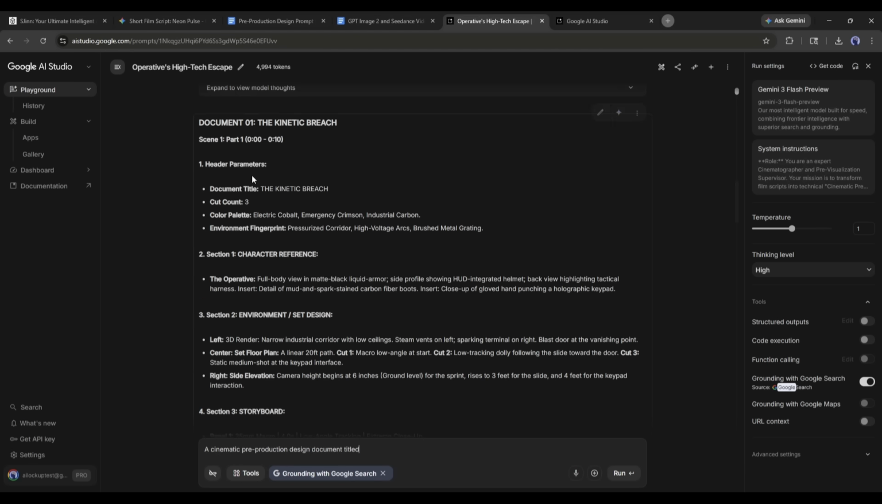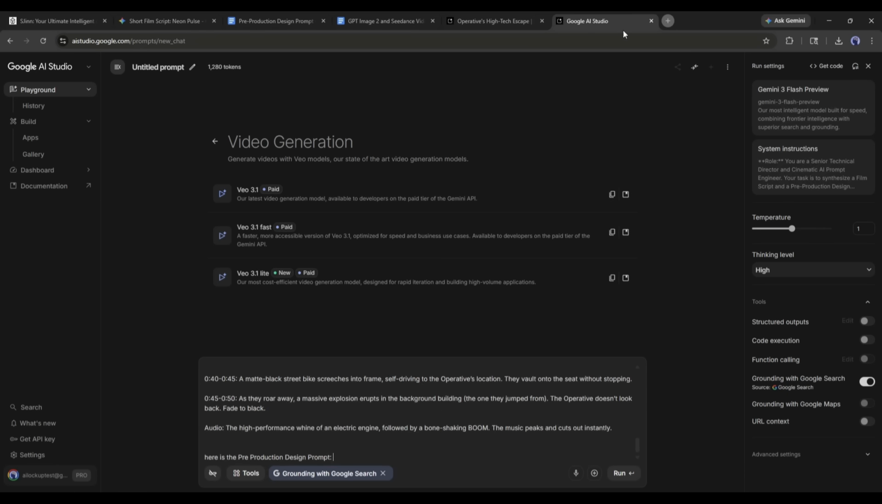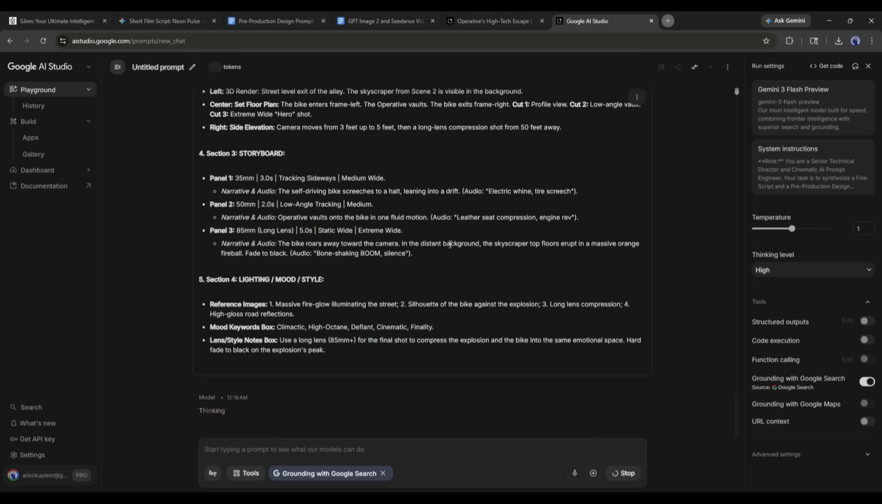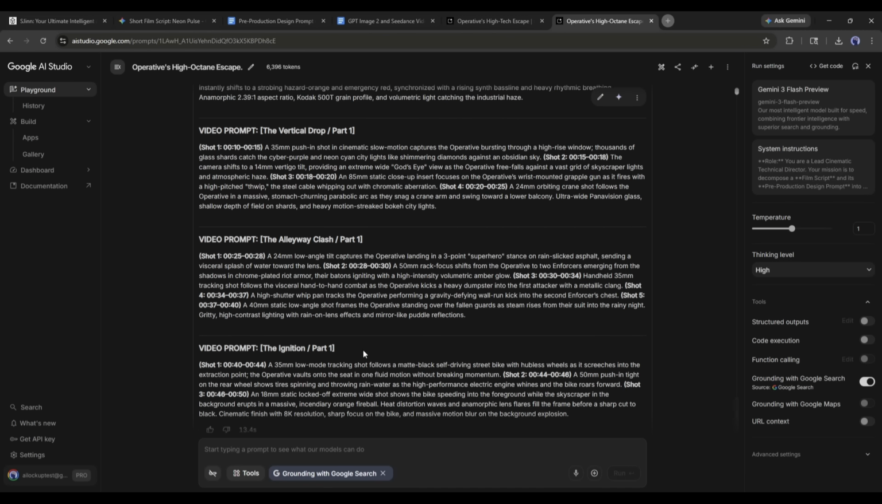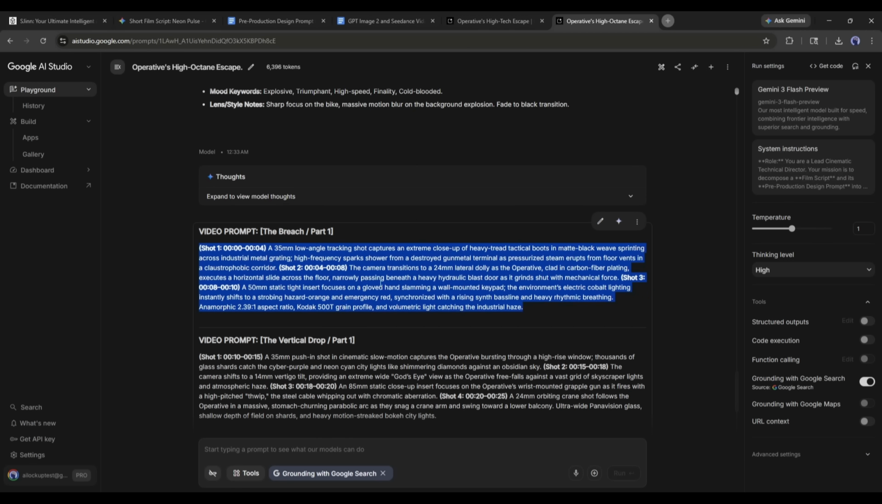After that, copy the pre-production design prompts here in this box. Once done, hit the send button. And here it is. All the prompts are ready. Now, it's time to generate the images and videos.